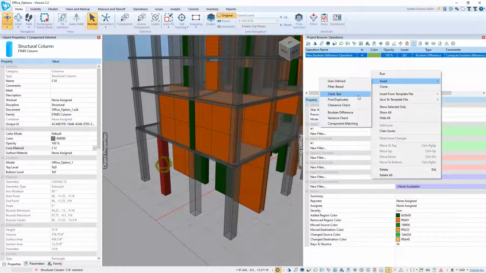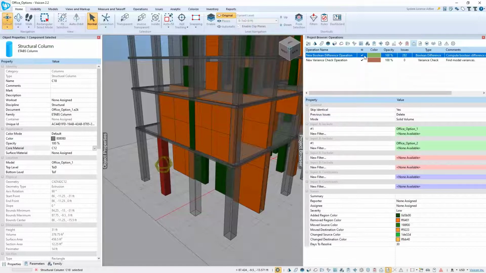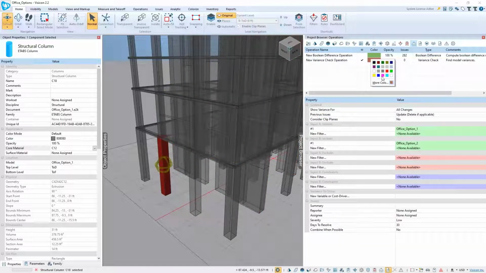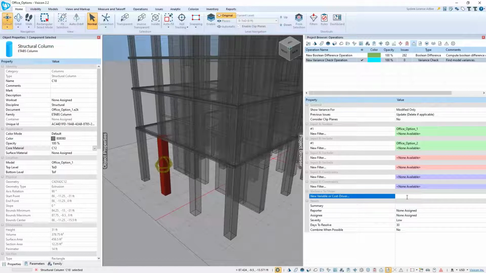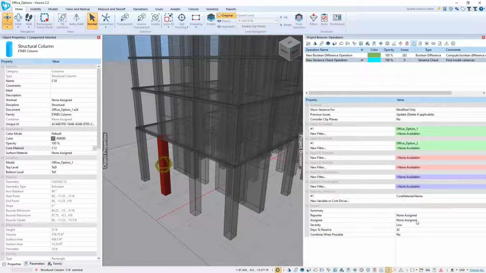We're going to insert a variance check operation. We can give it a color. So we're going to make it this color. We're going to check option model 1 to model 2. We only want to see changes, modifications. You see here where it says variance to show, I just simply paste the property that I'm interested in. This could be any of the properties. In this case, it's the core material name, and run it.